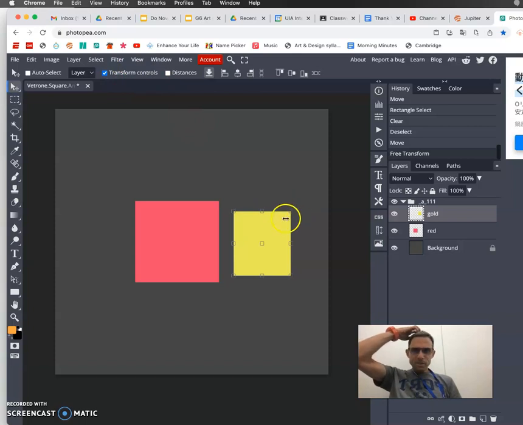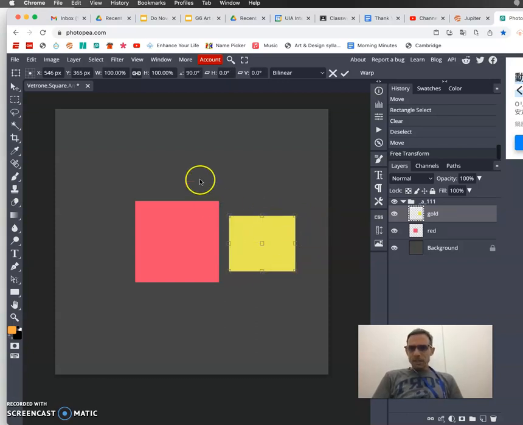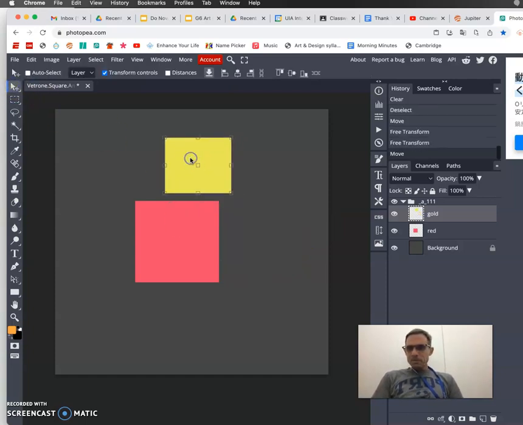You can also rotate. If you move the cursor to the corner, it's going to make this curvy guy. Then if you click and drag, it'll rotate. If you hold down shift, it'll do perfect rotations. So that might help you. Move tool again, moving stuff around.